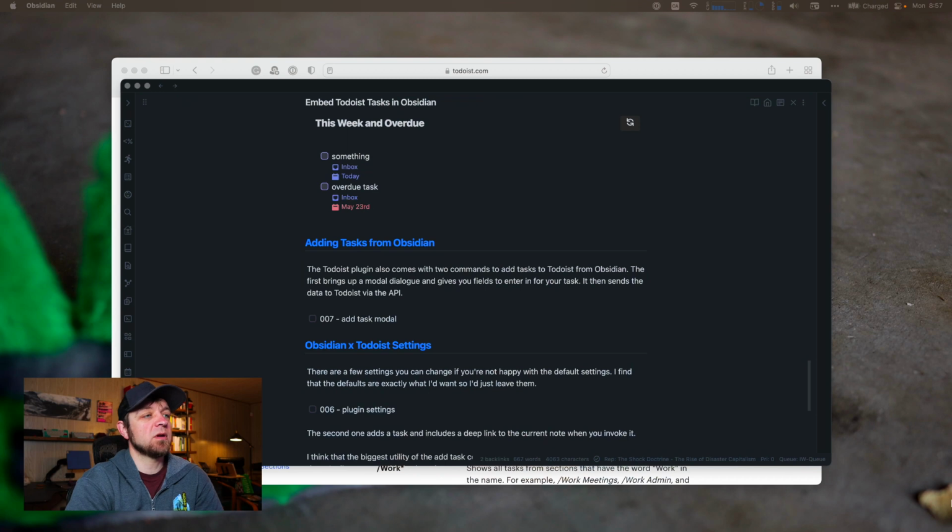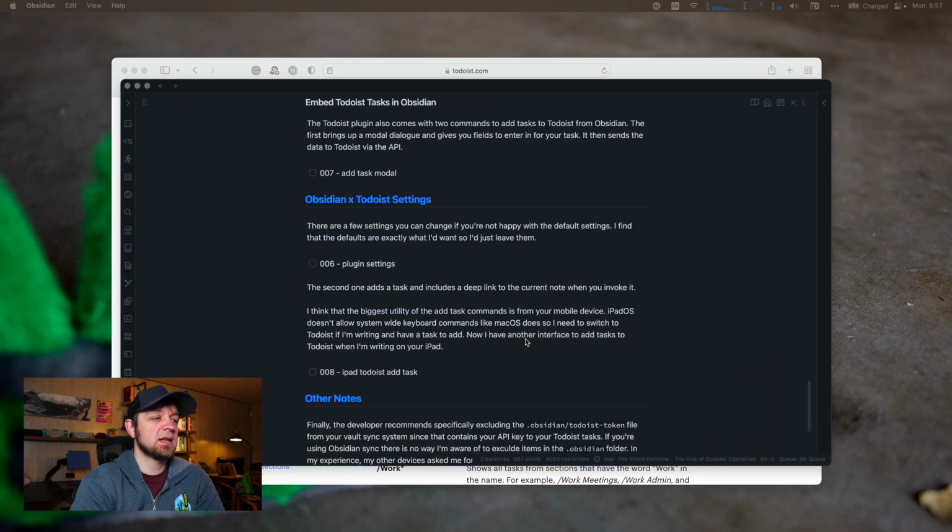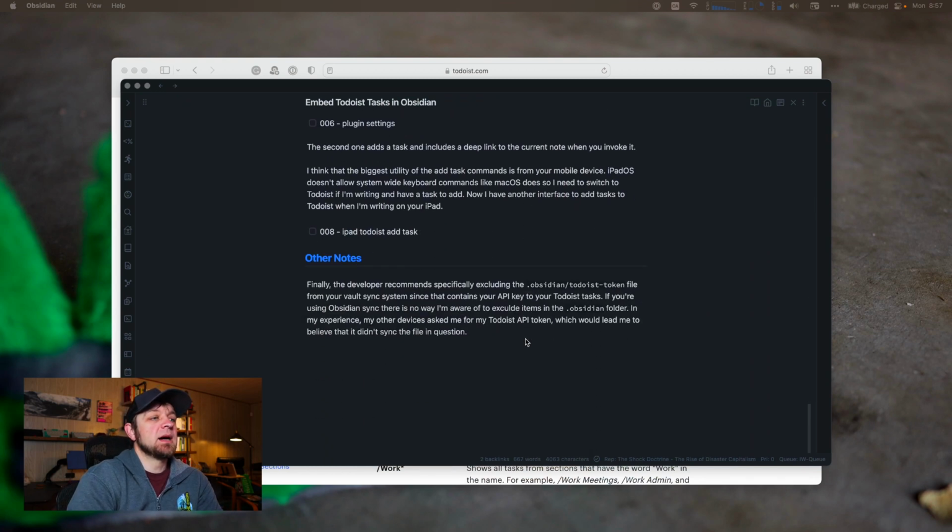Now, going back to the desktop view, there are a few things I don't love, or at least notes for it. One thing is, you can see it tells you to ignore the Obsidian Todoist token file. This is your API token. Now, it says you just don't want it to sync so that other people don't have it. The truth is, it doesn't actually work with Obsidian Sync. It doesn't sync back and forth.